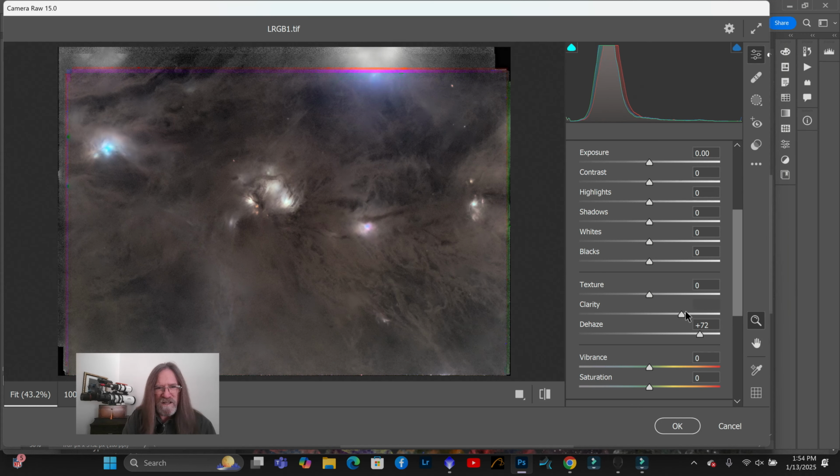And let's see what clarity will do for us. Maybe +3, +5. And texture. Now texture is going to make it look sort of fake, but a little of it goes a long way. So maybe we'll head up to about 11 on texture, maybe 7 on texture.